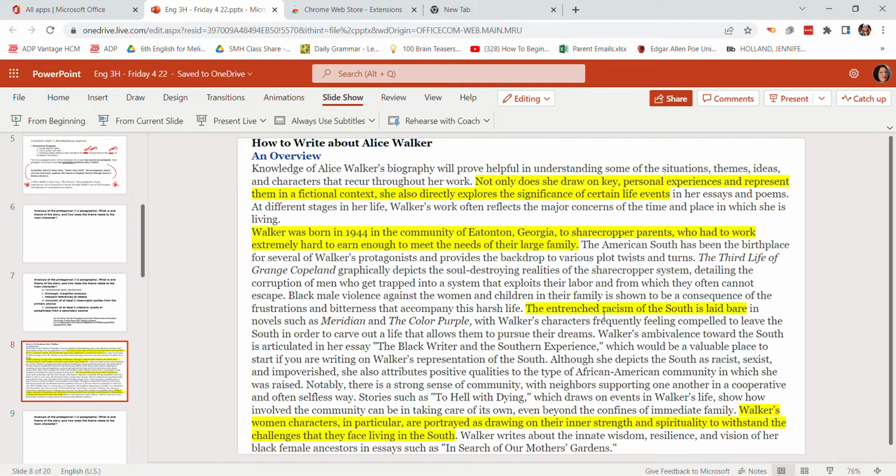The entrenched racism of the South is laid bare in many of her stories. That can definitely be talked about here, or it can be talked about later in another analysis paragraph. It says Walker's women characters in particular are portrayed as drawing on their inner strength and spirituality to withstand the challenges that they face living in the South. It's tenuous, but I think that could also work for our protagonist here. She's young, but you can get that sense at the end of the story when she lays her flowers down and her summer's over, that loss of innocence, that we can maybe get a sense of how that could work for this analysis paragraph.